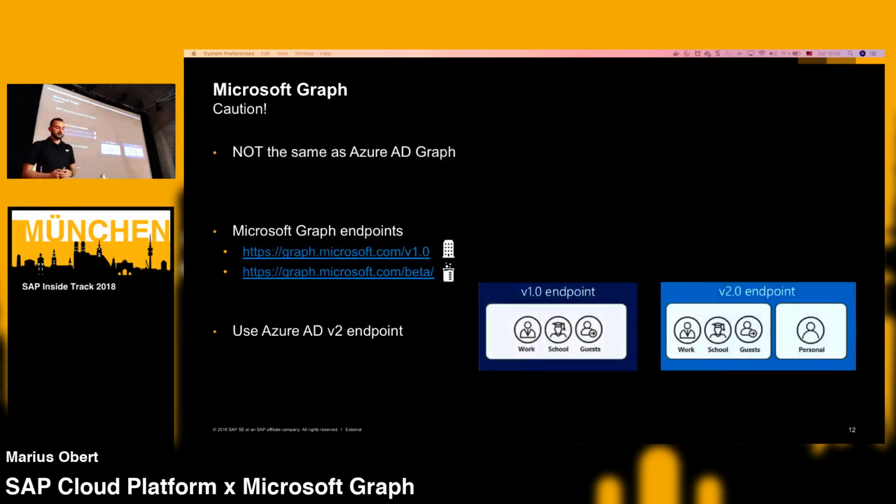There are some stepping stones that you could follow, so I just want to tell you what we learned while we were building it. Microsoft Graph is not Azure Active Directory Graph. Azure Active Directory Graph is deprecated and you shouldn't use it anymore. It's easy to mix up because you're still using the Azure Active Directory endpoint to authenticate for the graph, but you don't use Azure Active Directory Graph.